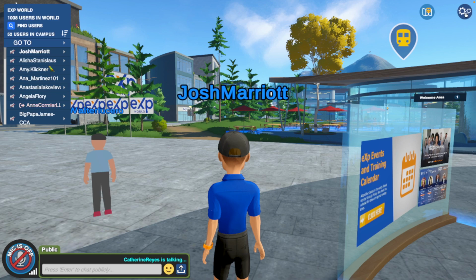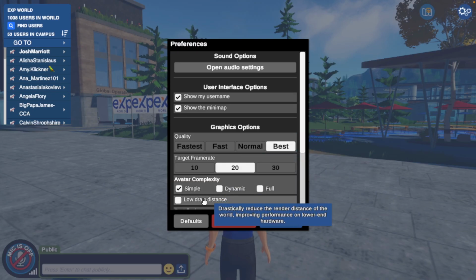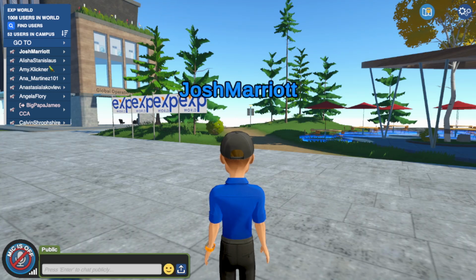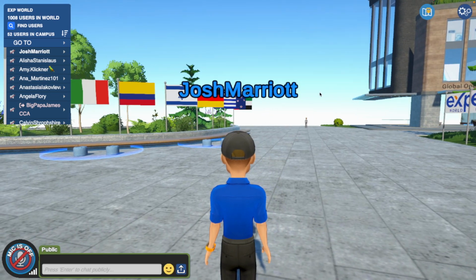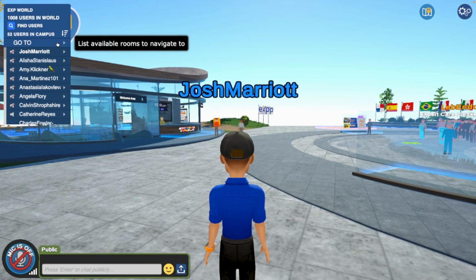The other thing you can do that's going to have a pretty big impact is something called low draw distance. If I click this, you'll notice everything that's far away literally just disappeared. But rest assured, guys, this sort of stuff is not going to impact your training experience, and I'll show you why.